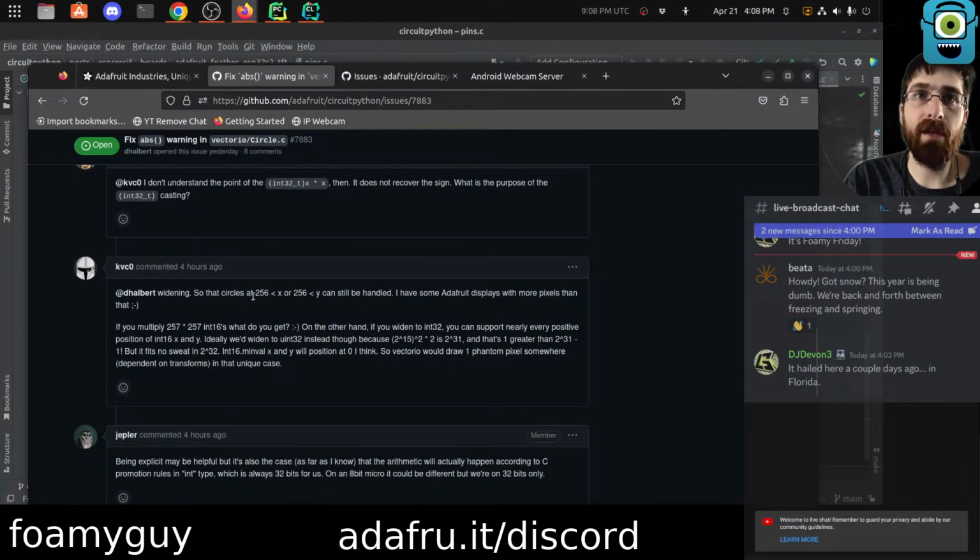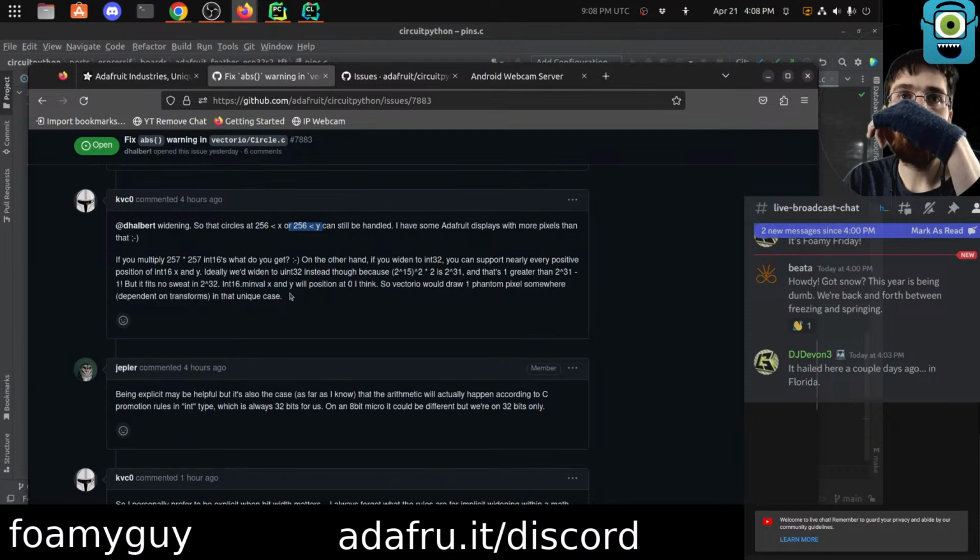So that circles at 256. It circles at x less than 256, or no, greater than 256, and greater than 256 y can still be handled. Do I have displays bigger than that? I have the new e-paper display, which is bigger than that, but that's the hack tablet, it's bigger than that. A couple, I guess, yeah. I suppose we have like the big FeatherWing thing as well.